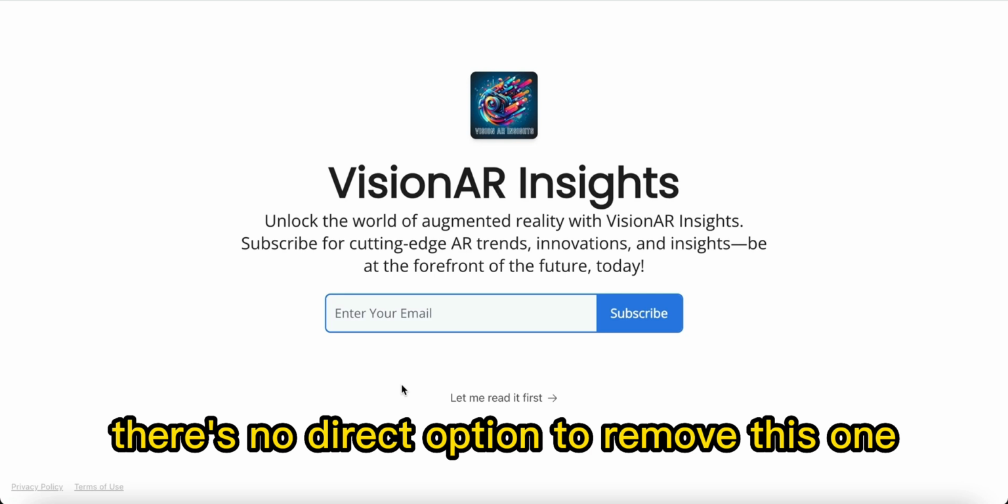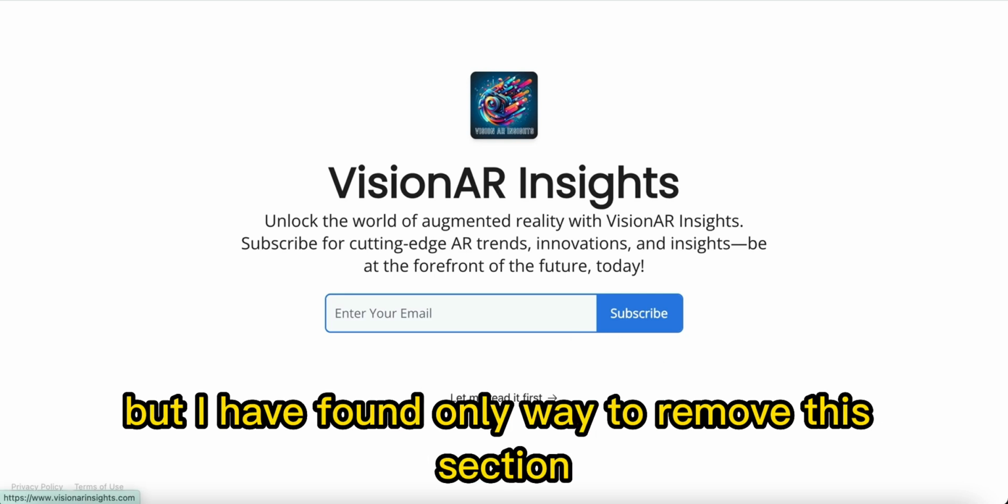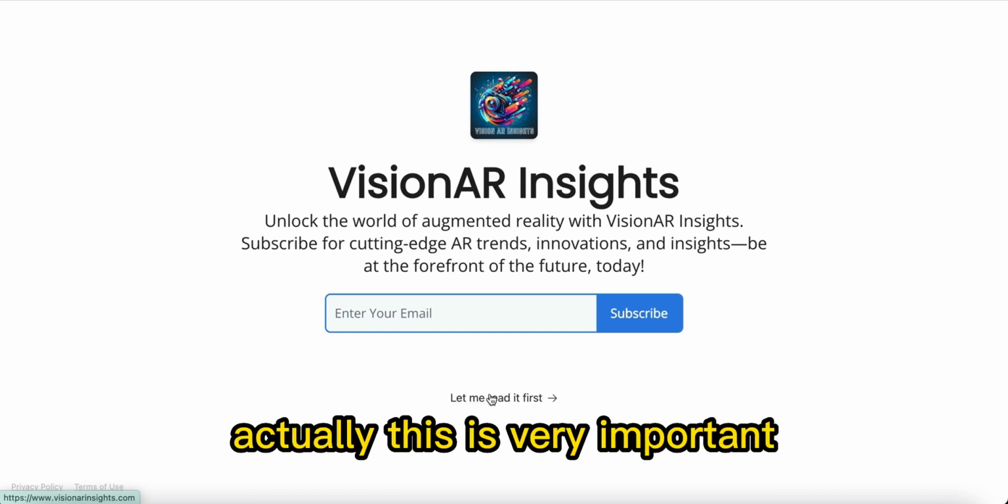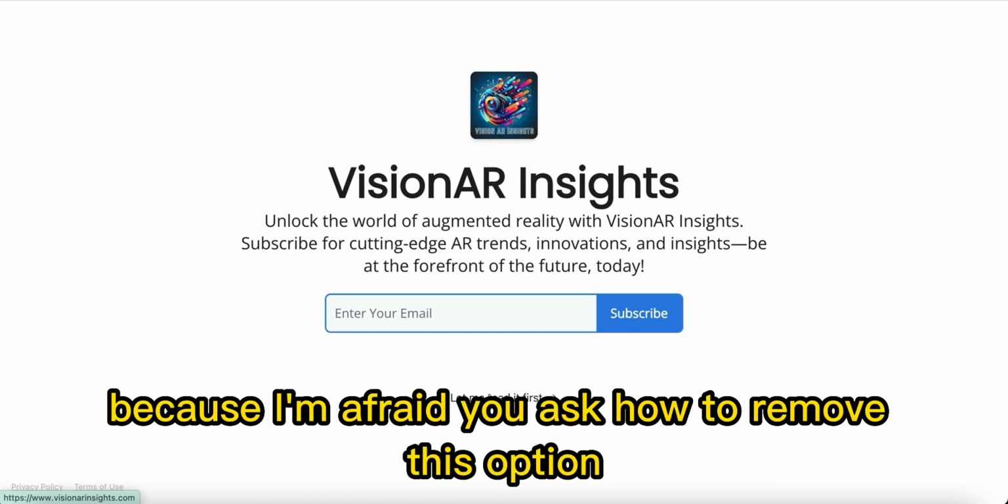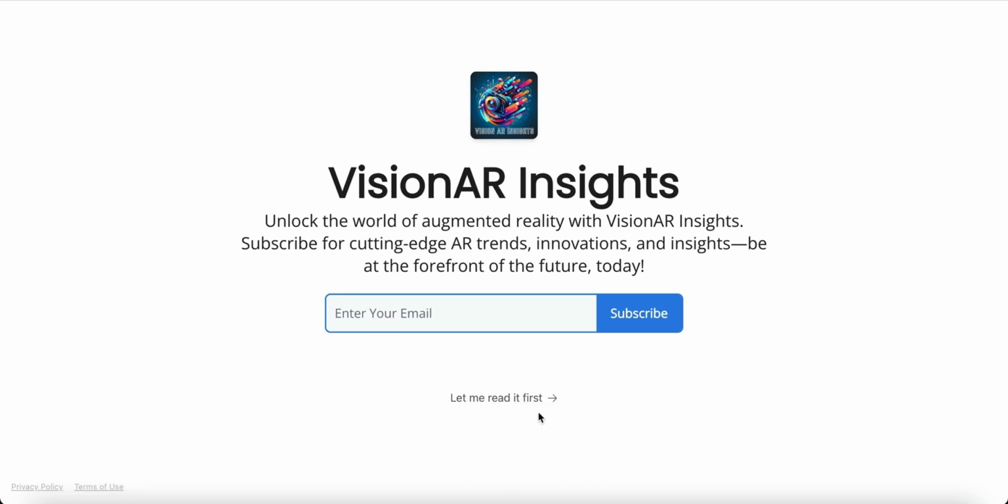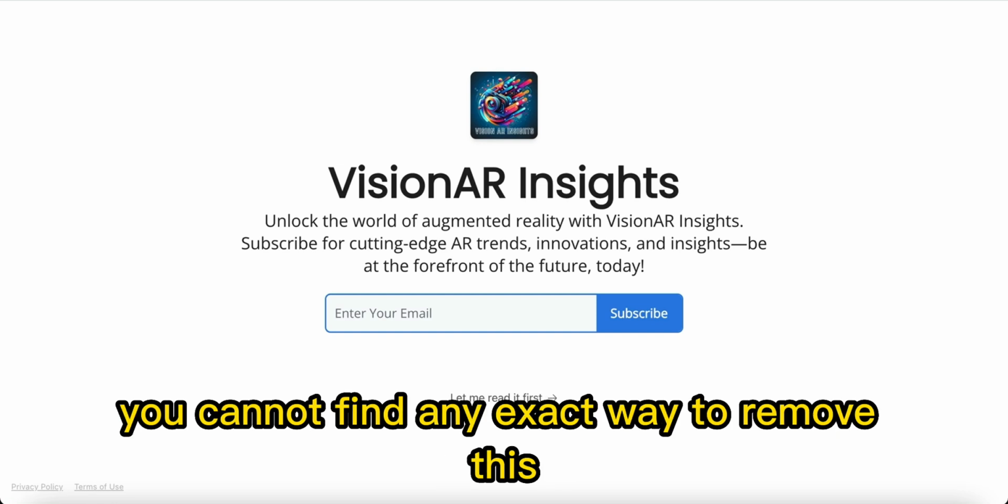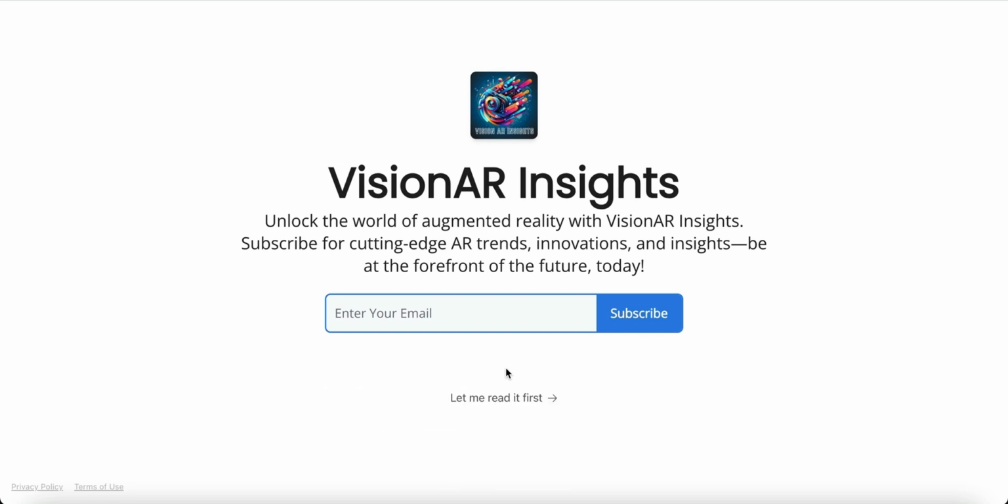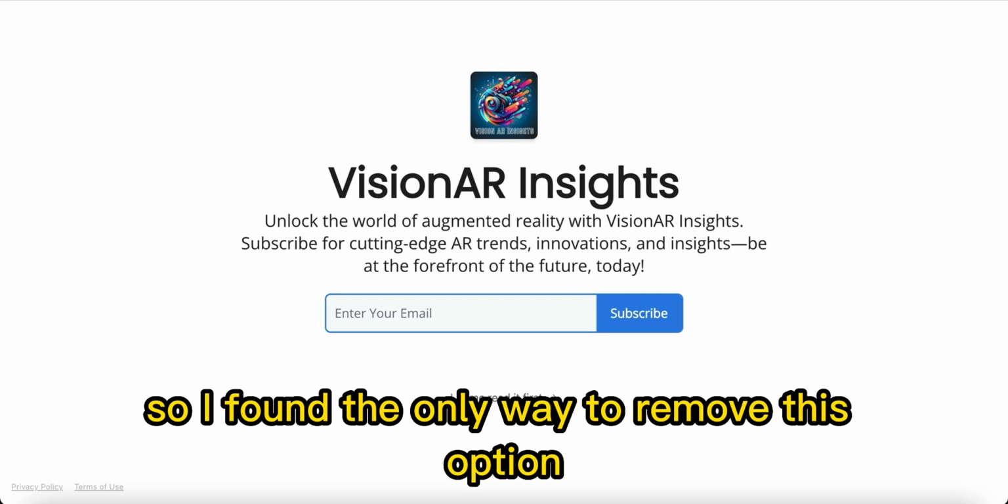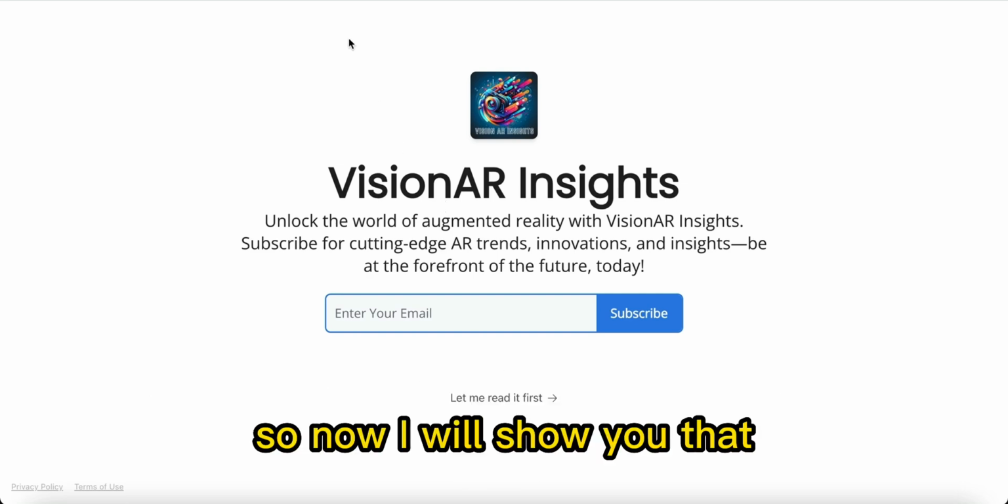There is no direct option to remove this one, but I have found the only way to remove this section. Actually, this is very important because some of you ask how to remove this option, but on the internet, on YouTube, or on Google search, you cannot find any exact way to remove this. So I found the only way to remove this option. So now I will show you that.